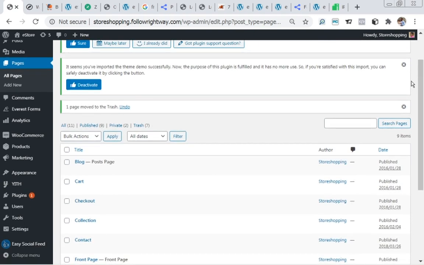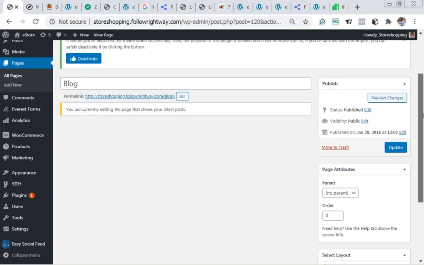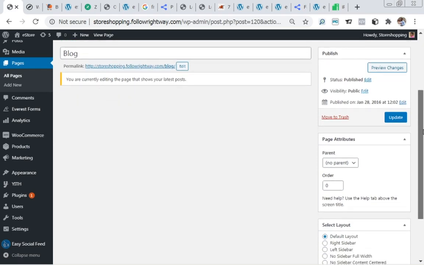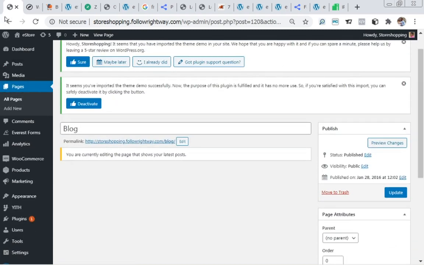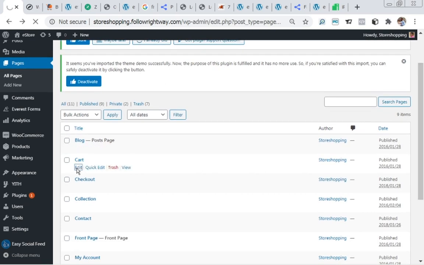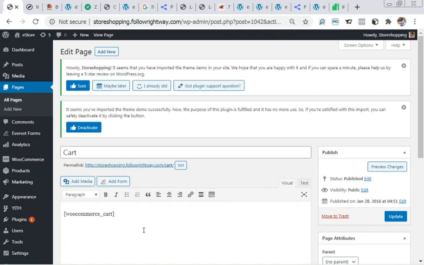Okay, let me just show you the page. Let's click on edit, like this blog page, and let me show you how it's going to look. As you can see, it doesn't show anything because this is just a default. Okay, just a default, so let's go back. Let's go to the cart page and see what is inside. So as you can see, this is what is inside the Ecommerce cart. So please don't break anything here.